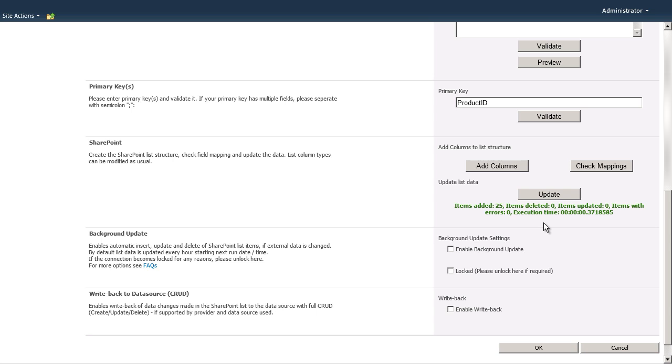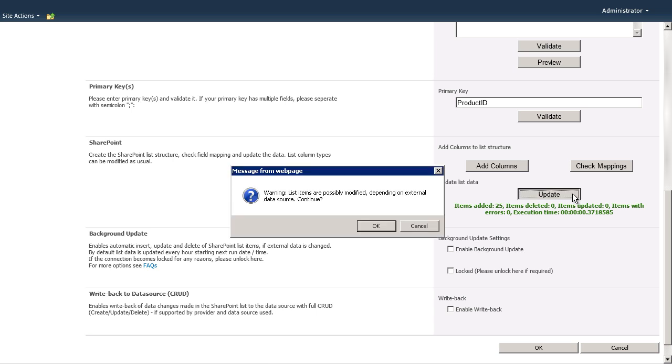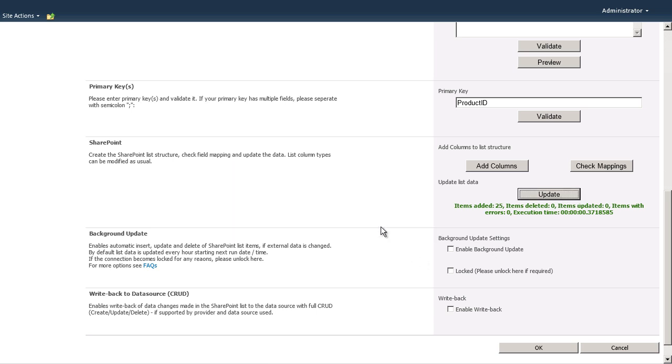To show you that only changed records are updated within the SharePoint list, I click again on the Update button. And as you can see now, no SharePoint items were changed because no changes occurred within the database.